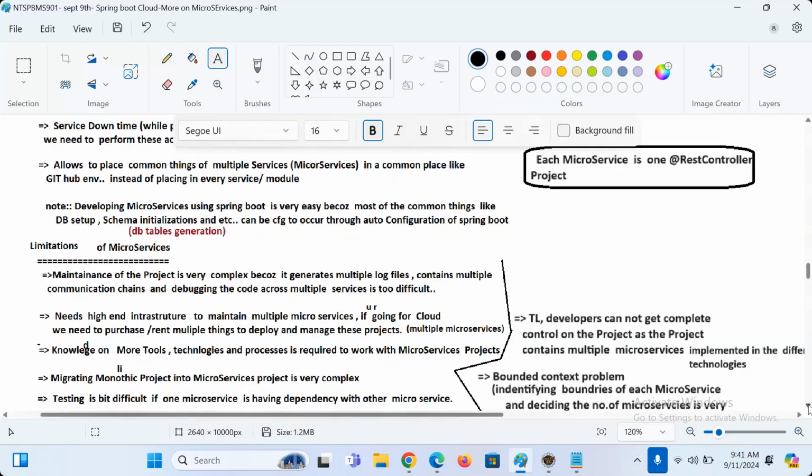Advantage always comes with one limitation. Few limitations are there, but those limitations can be solved by using advanced tools, guys. Earlier you dealt with one log file for the entire project. But right now 200 microservices are there in the project. How many log files? 200 log files will come, right? Gathering them and monitoring those log files is very difficult now, boss.